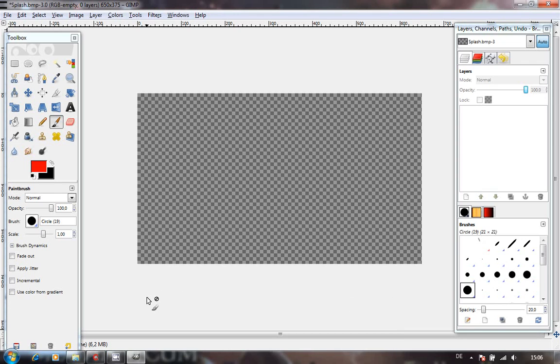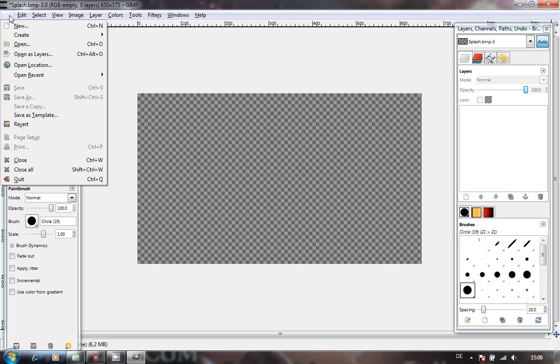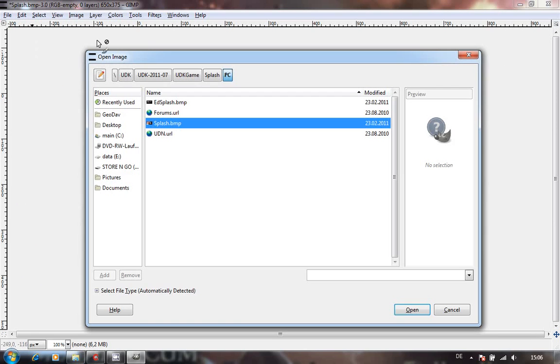Okay, in this video what we're going to do is very quickly make 3 textures, import them into UDK, and then I'm going to show you what we're going to do with them. Okay, so what we're going to do is very quickly open the UDK splash BMP.